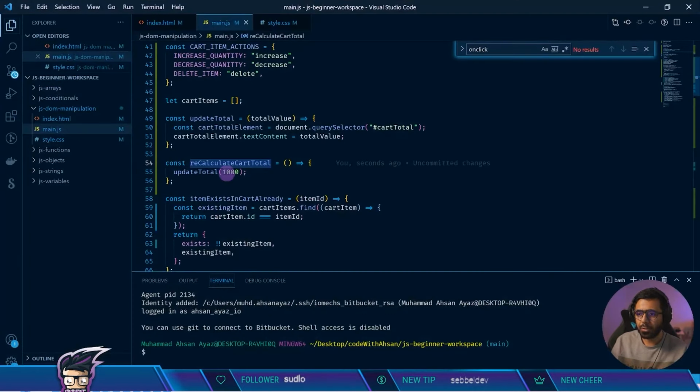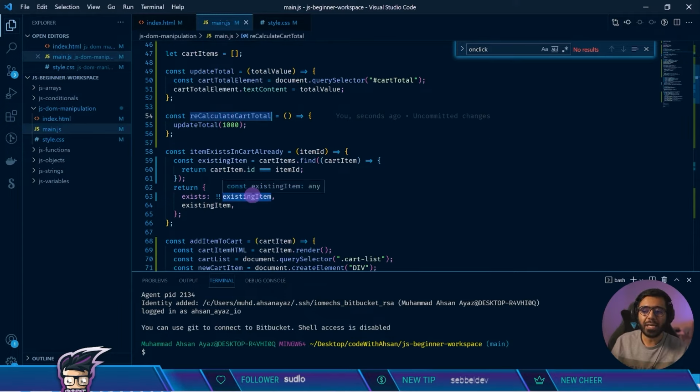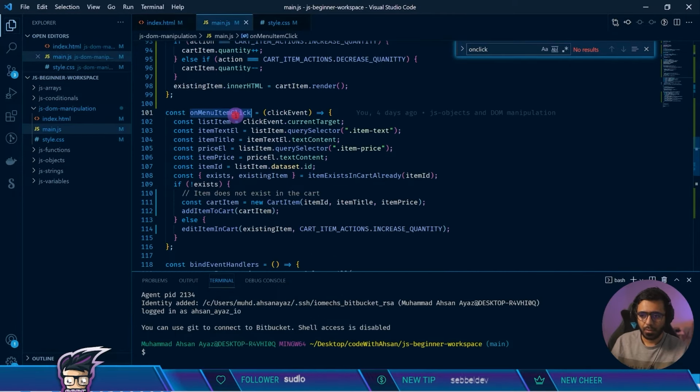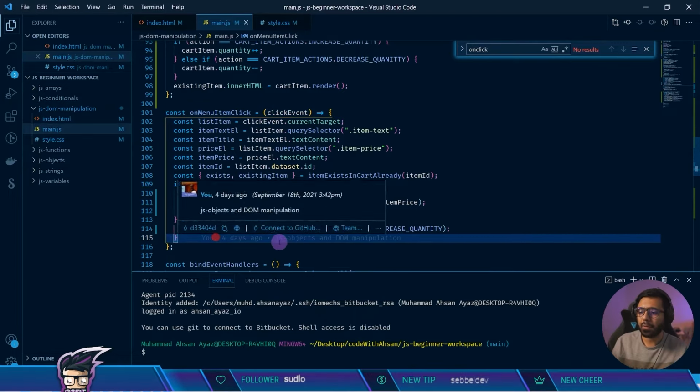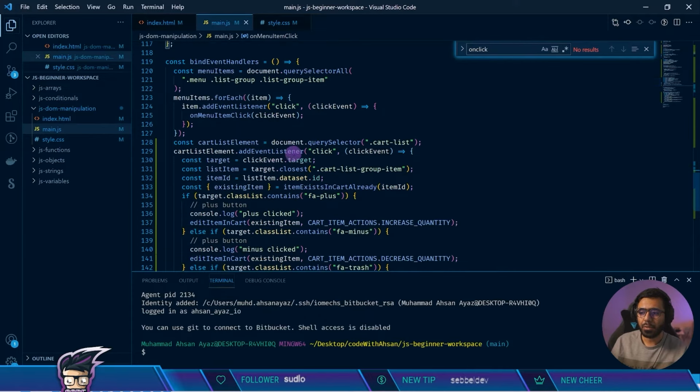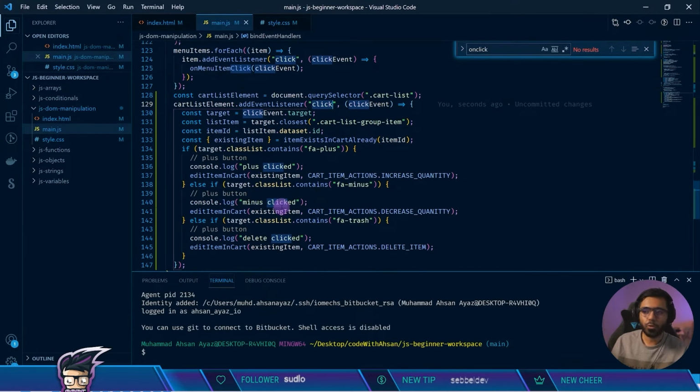So what I'm going to do is call this recalculateCartTotal every time we update or add an item. So here, whenever we click a menu item, that means that we are adding this item to the cart, or we are editing an item in the cart. So at the very end, I'm going to just call this function. Similarly, whenever we edit an item using this click handler, then I'm also going to call this function and do whatever we talked about.